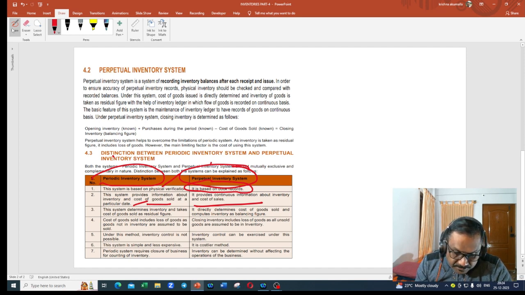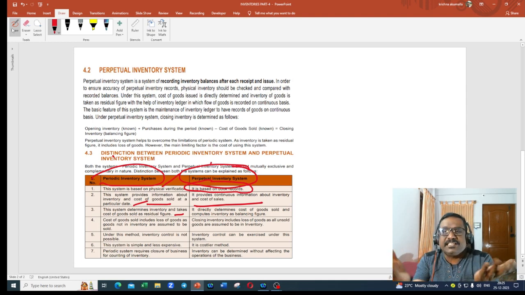Next, the system determines inventory and takes cost of goods sold as a residual figure. Obviously, right? Once you know the closing inventory, you know the opening stock, you added the purchases, you took the physical stock and reduced it, then the residual figure is your cost of goods. But here in perpetual inventory system, it directly gives you. How? Opening stock is there, purchases are recorded there, material issue has been recorded there, and you can see the closing inventory as well. It is an open book. Perpetual inventory system is an open book.